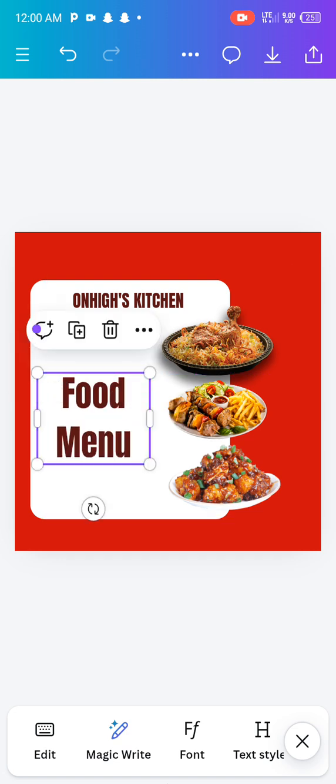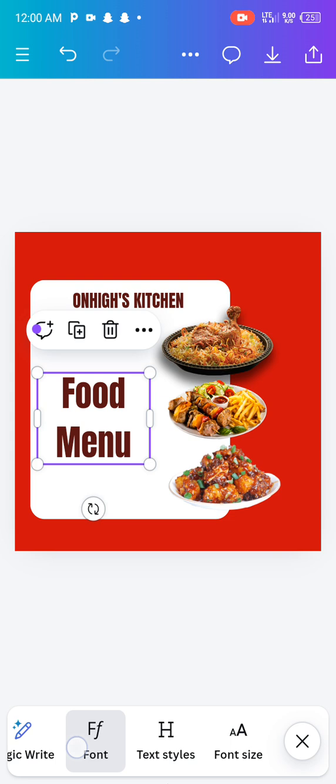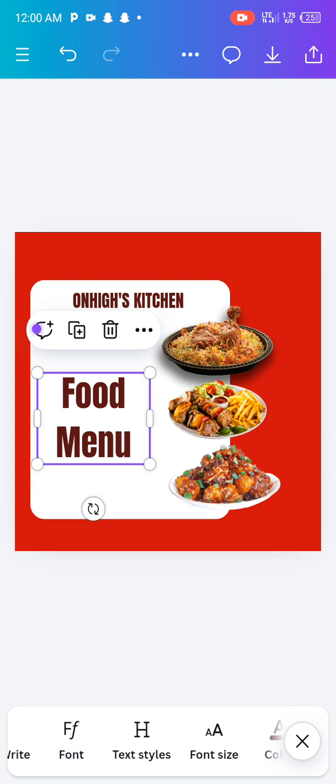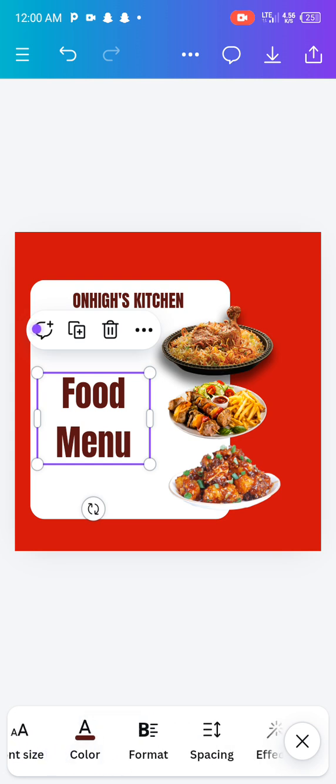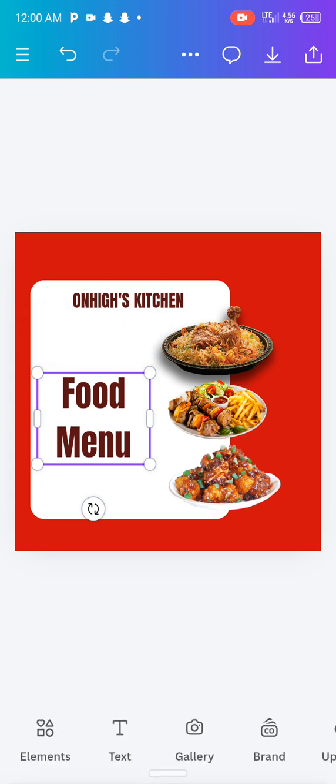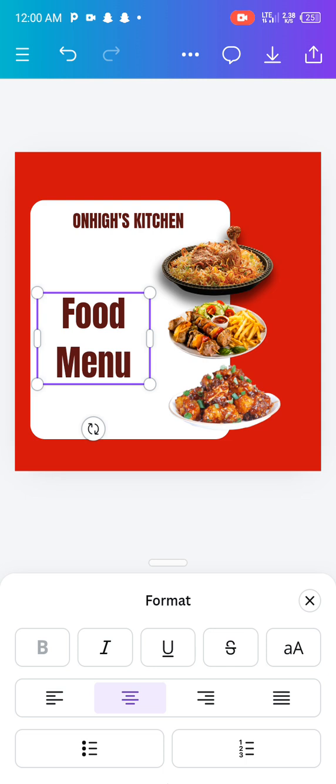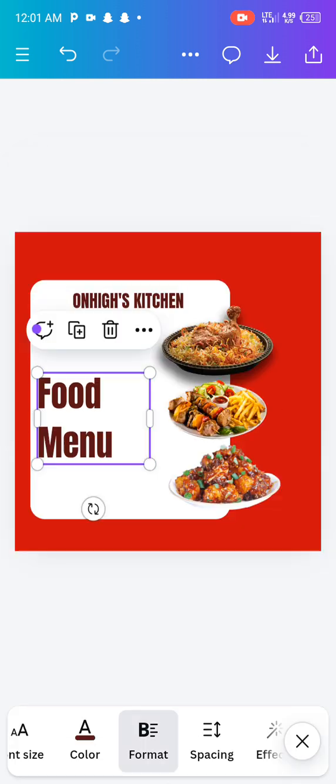Now when you select that one, you know how to use your font text style. Put your hands on it, you know what it means. Now come to the format. With the format, you are seeing bold, you can italicize, you can underline, you can cancel. But I want the alignment. So let's choose left alignment. Now you see that it has been aligned to the left. Then I press on cancel like this, and I have it here like this.